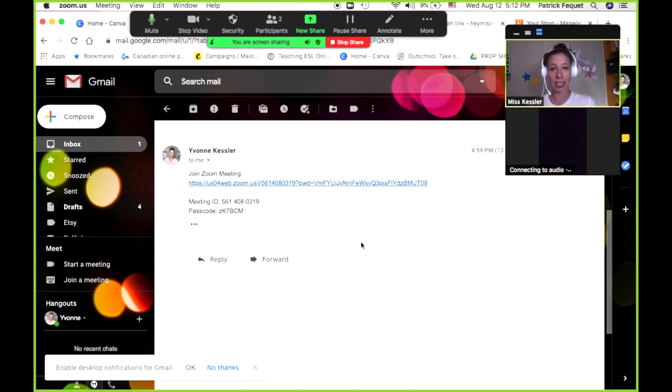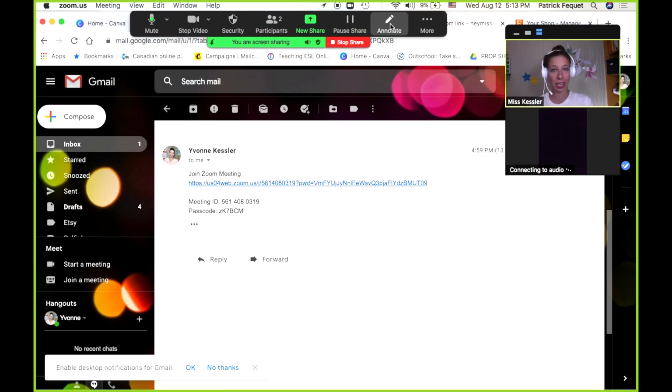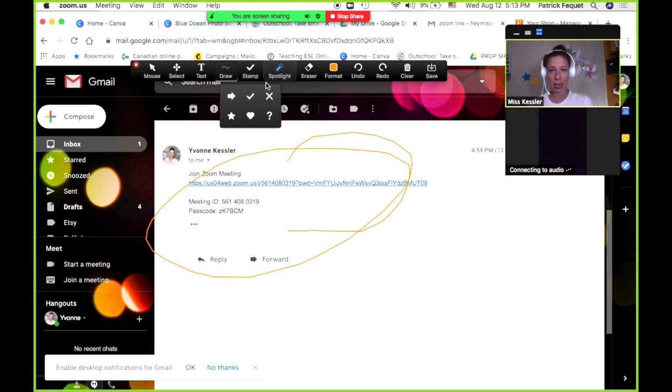Okay, and I'm going to go on more here. So here you have all these other options. Now you can disable or enable attendee annotation, which means that you can allow them to draw on the screen. So I can annotate. I can say, okay, you know, circle this. There are stamps that you can use if you want to go around using stamps.